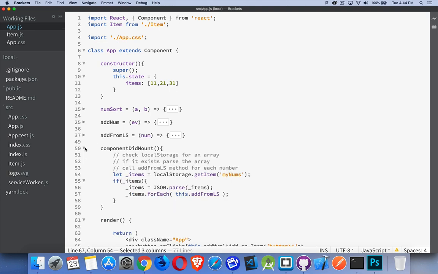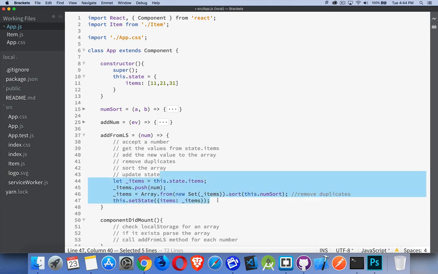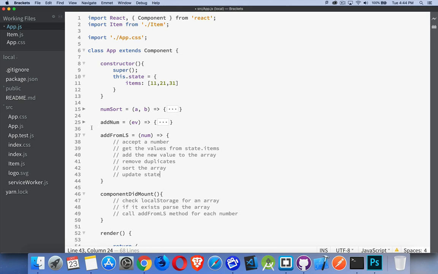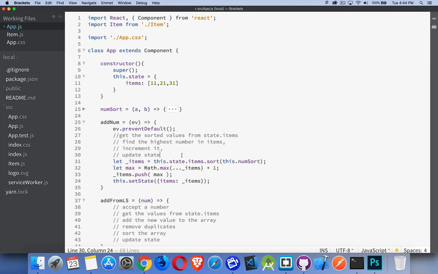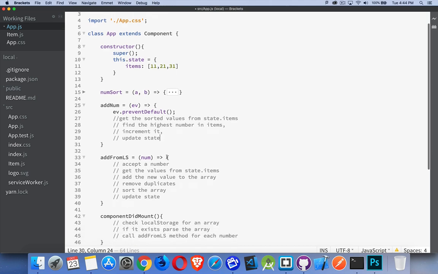All right, now I'm going to delete all the code that I've got here because we're going to recreate this. I've got comments on what we're going to do inside of each one of them. addNum, I was just talking about. So we get the sorted items from state, take these, call sort on them to make sure that they're sorted. We're going to find the highest number, increment it, and update state.